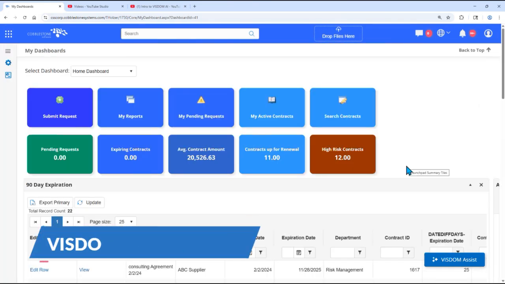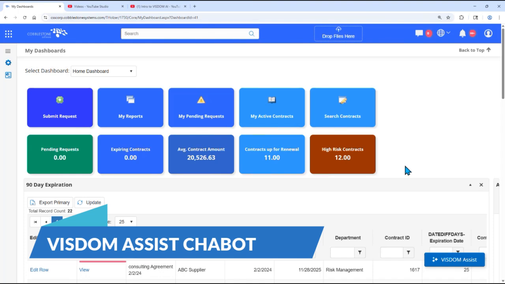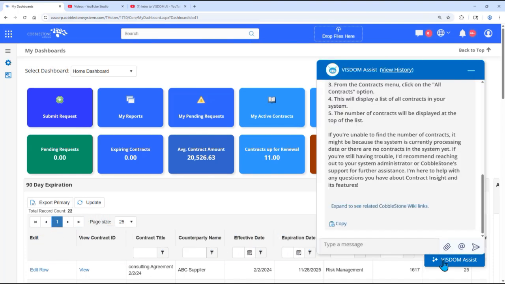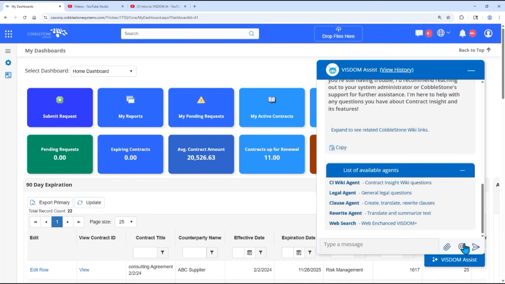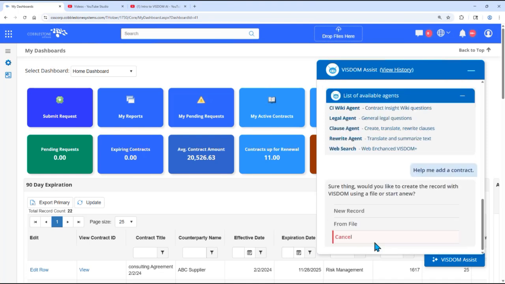In the next part of this video, I want to briefly cover how to use the VISDOM Assist chatbot. You'll find this on the bottom right-hand side of the screen. And you can basically ask the chatbot questions about the system, how to add a contract, how to do basic configuration, or you could ask it more specifics, like things about contracts with legal or the clause agent, rewriting contracts, or using a web search. Okay, we'll just do something basic to start and go with help me add a contract.